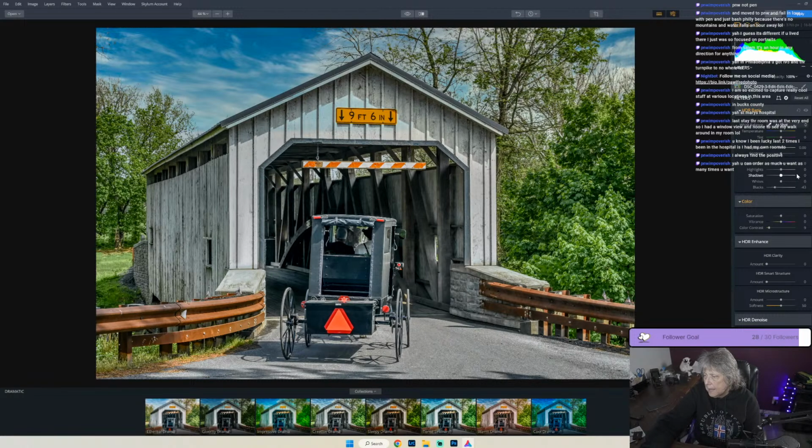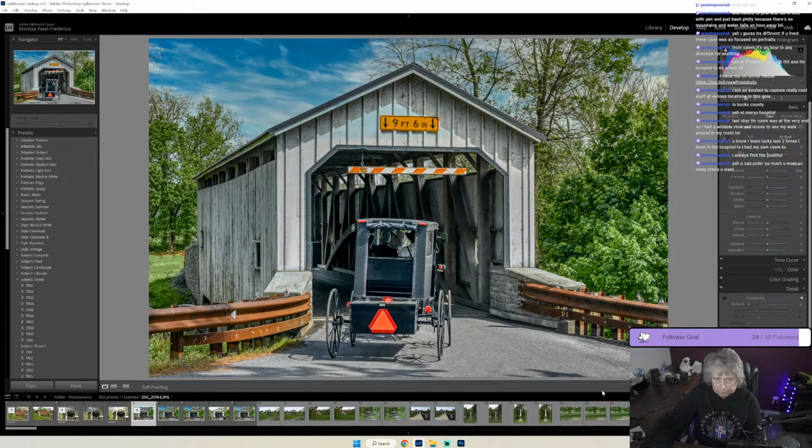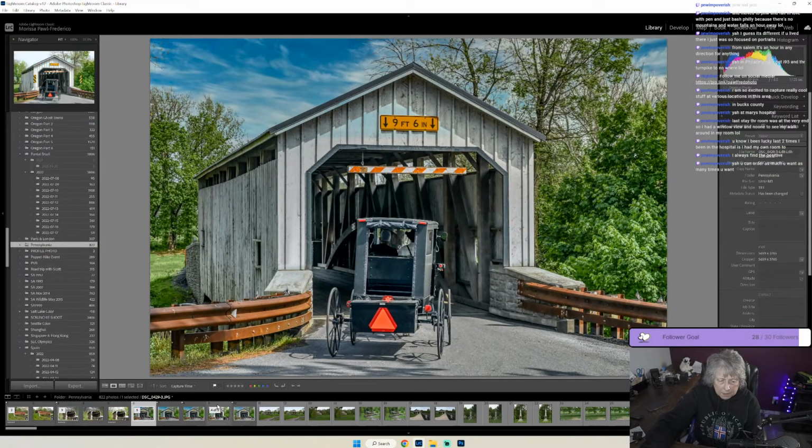It's so hard to do the blacks and keep the shadows lifted. I think that's good. Edit, edit, edit. Yep, that's the one. Edit, edit, edit.